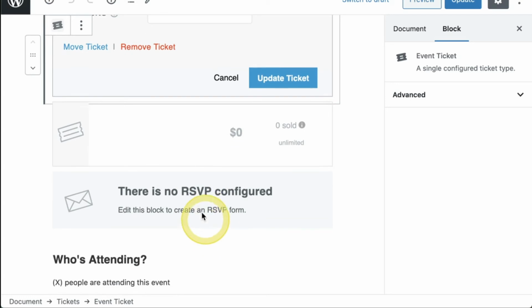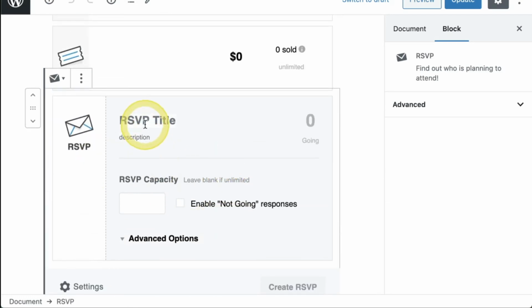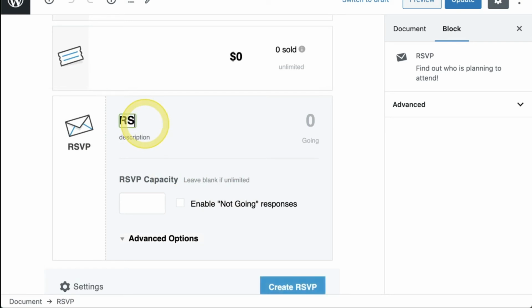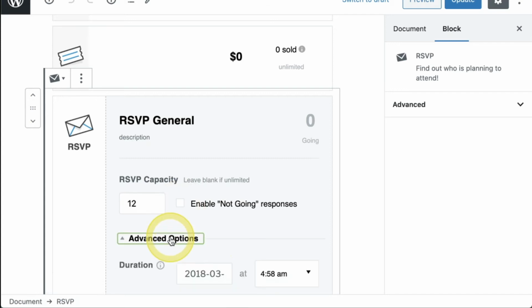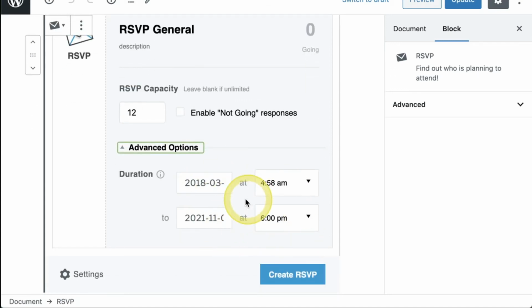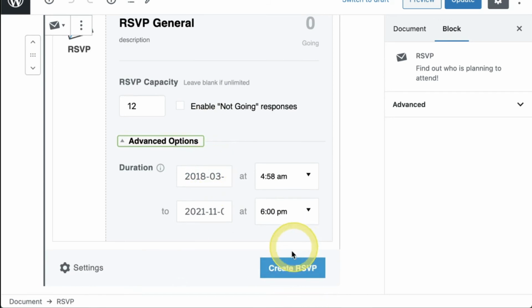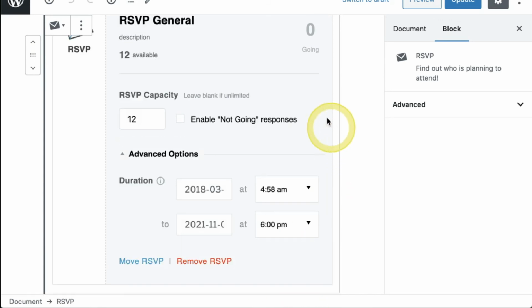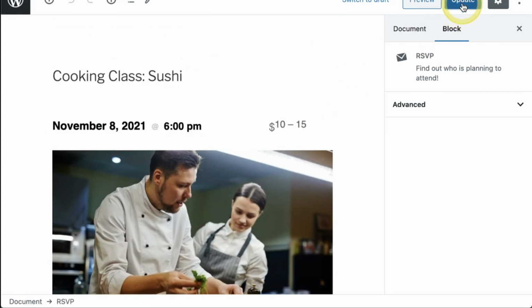You also have an RSVP area where you can set the configuration just by opening up here and naming it if you'd like. Enable not going responses if you'd like to, and again, you also have that advanced option area for the duration that this RSVP would be available. There you go. Create that RSVP and now it's available. Go ahead and click Update.